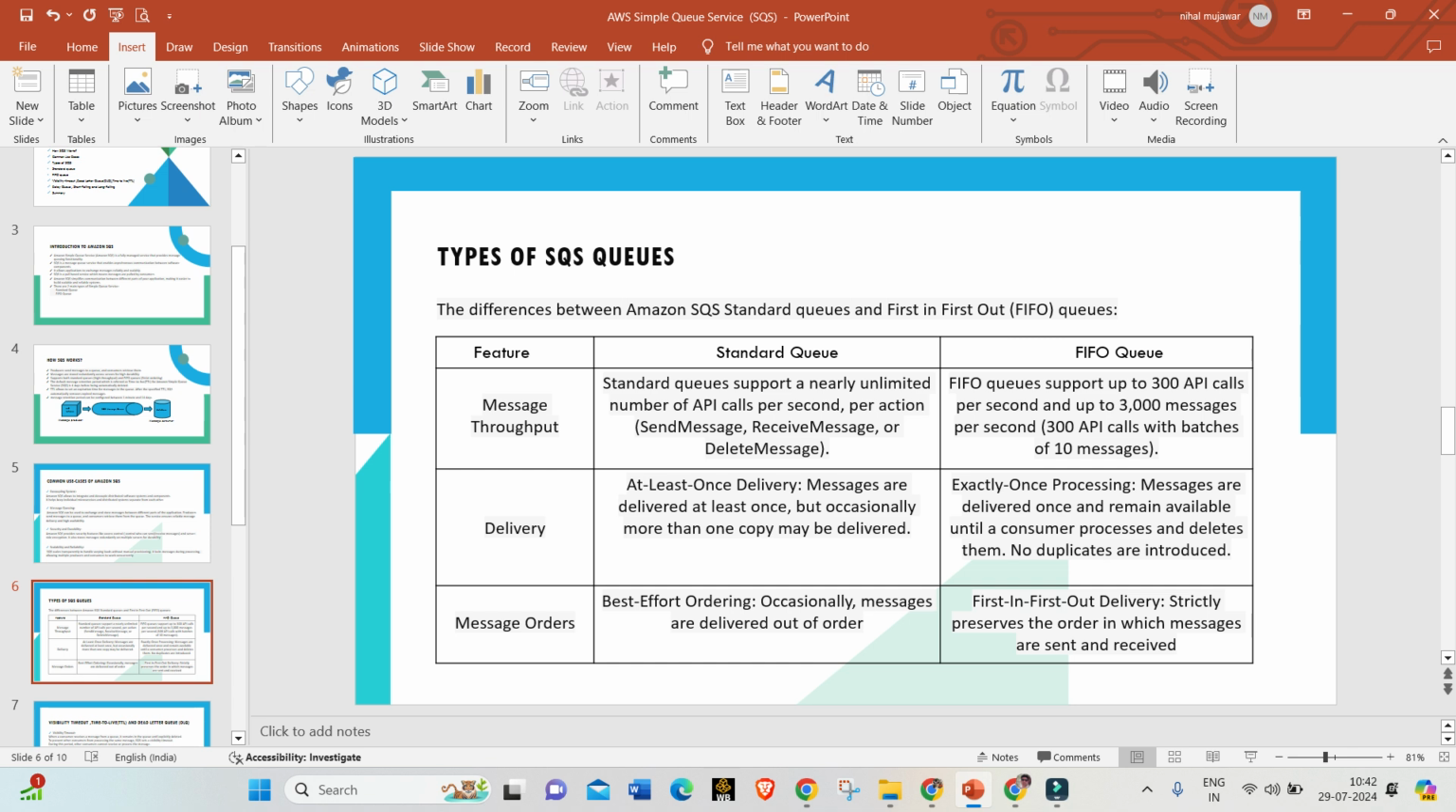Okay, so there is no order in which messages are delivered at the destination end for the consumer to process. But FIFO is distinctly different in that respect. It is first in, first out. The name itself suggests first in, first out delivery.